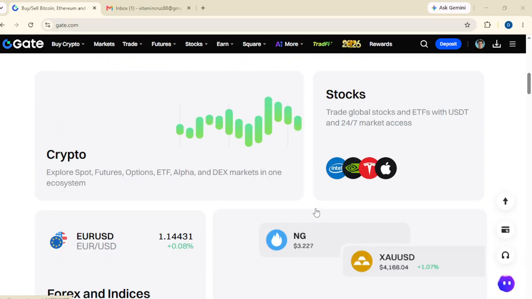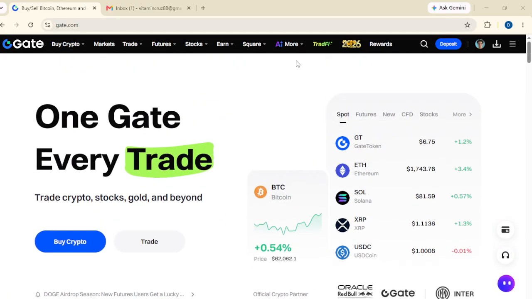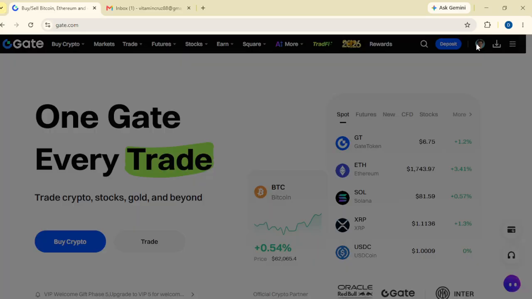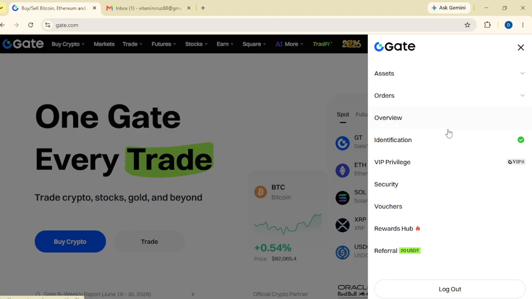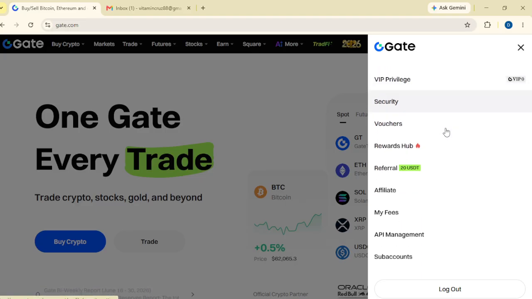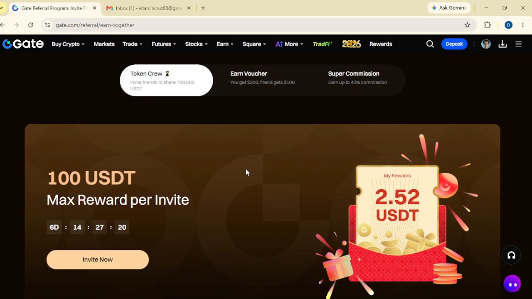Let's get started. Once you're logged in, navigate to your account profile. Next, look for the referral. It's typically easy to find within your account or rewards menu. Open the referral page, and you'll see your unique referral code along with your referral link.